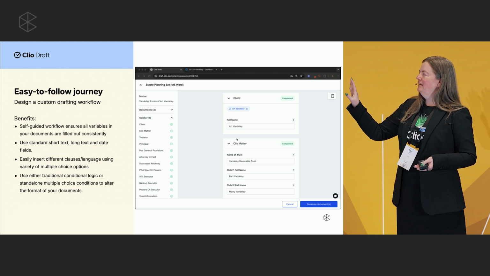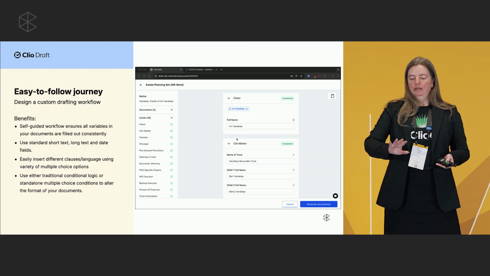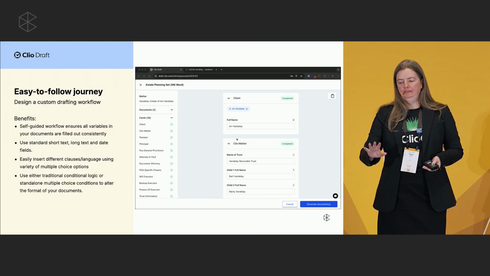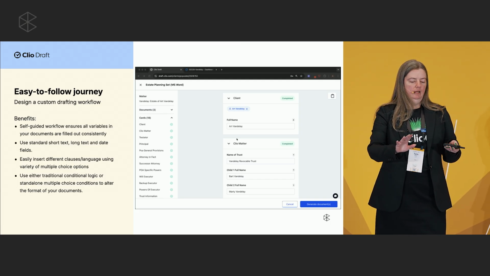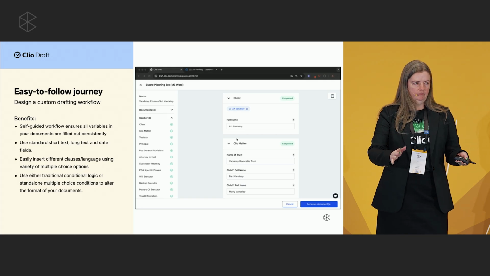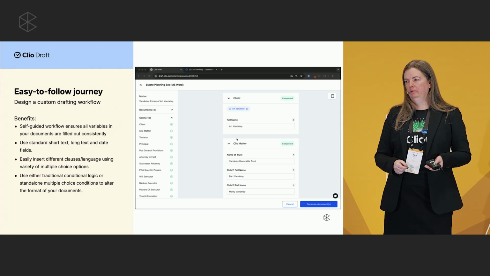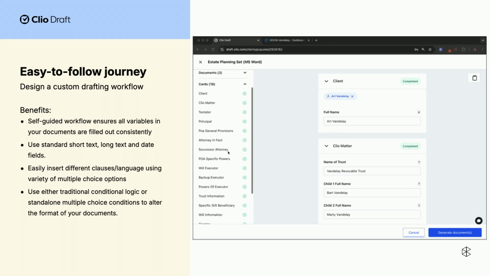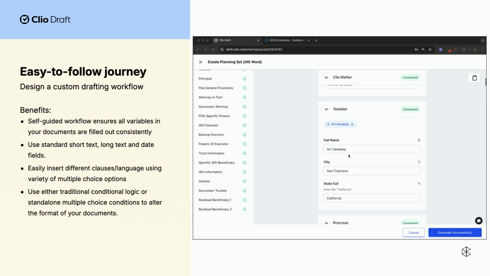Okay, so Clio Draft does give you a nice, easy-to-follow journey. It is self-guided. It's really easy to follow. Everything is standardized. You can have short-form text, long-form text. You can collect additional details from your client. You can save those back into Draft, and then continue to build your files from there. As you can see, we've got all of the basic information in here, and then we can add more if we need it.